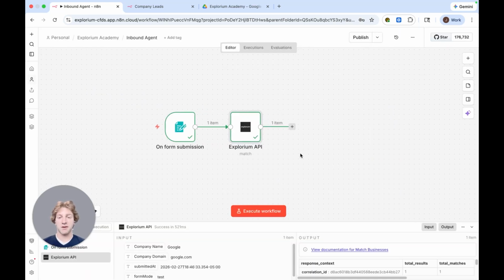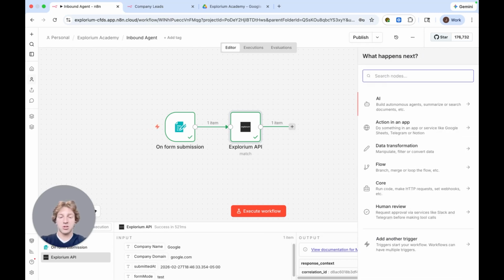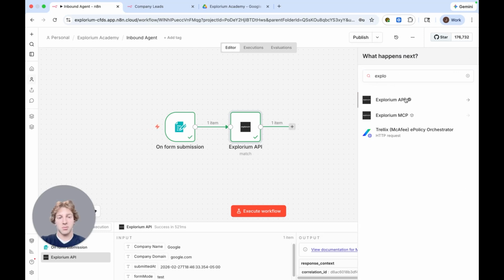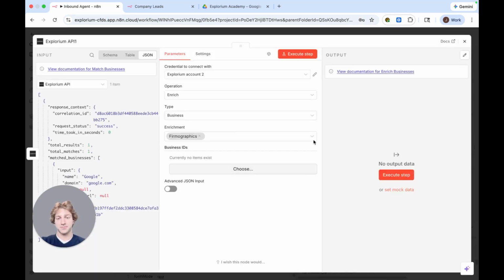Now, like I mentioned, after we have our match endpoint right here, we need to move on, and we're now going to add the enrich endpoint. So let's again look up Explorium API and click enrich. All right, so now that we have the enrich endpoint open, we can see that the operation is enriched, and we're going to enrich businesses for this example.